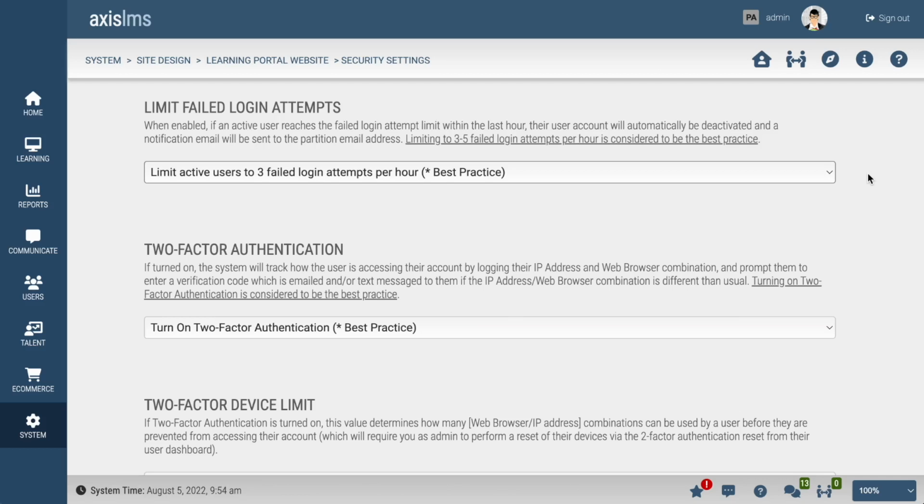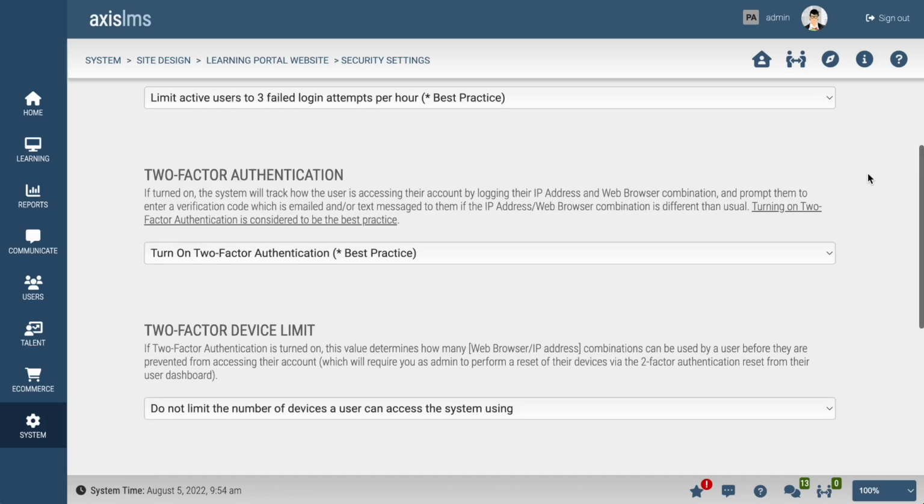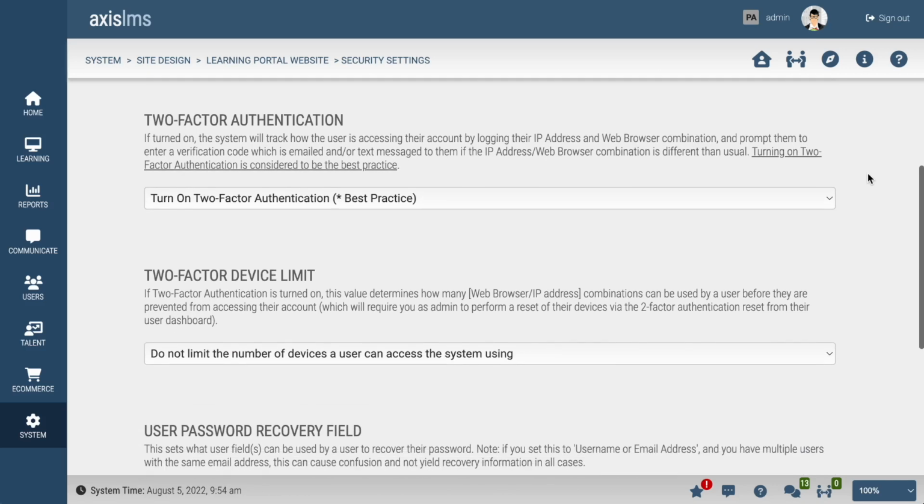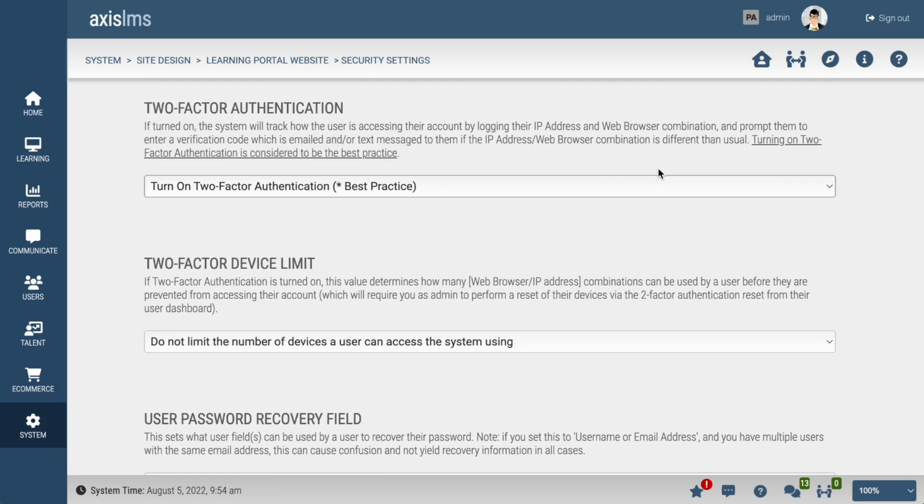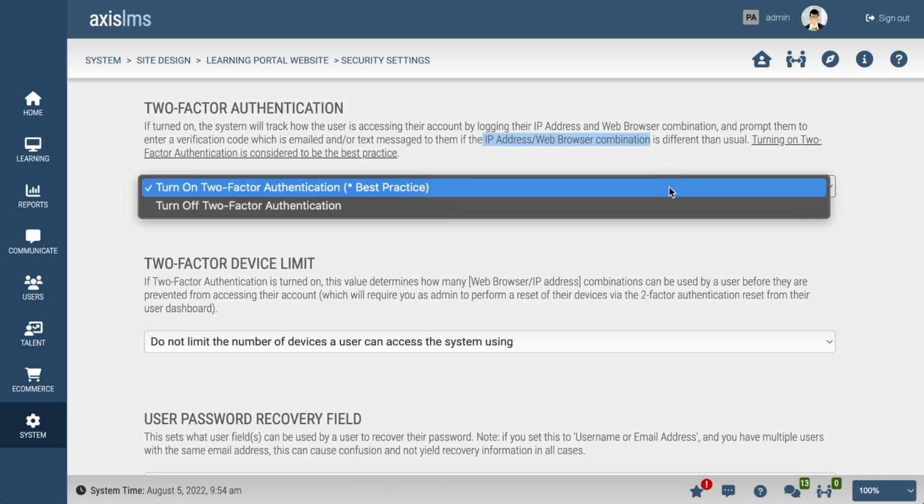The next item is two-factor authentication. When this is turned on, it is basically a tracking mechanism for the combination of the user's IP address and web browser. Essentially, when a user signs in, if the system doesn't recognize the combination of their IP address and web browser, it will prompt them to enter a verification code, which gets either emailed or text messaged to them, so they can verify that they are in fact who they say they are. This can be turned on or off.